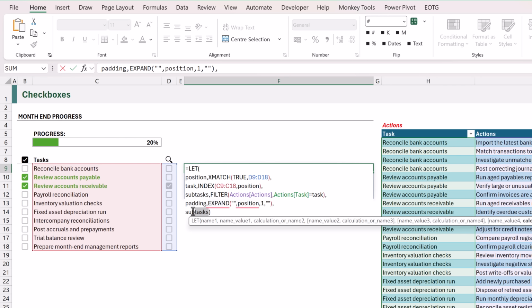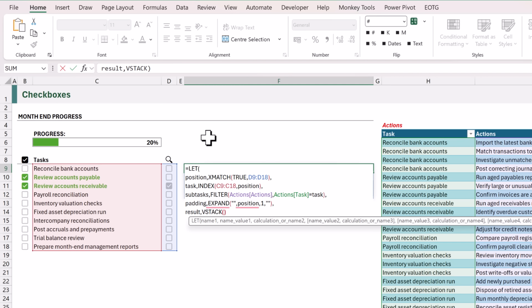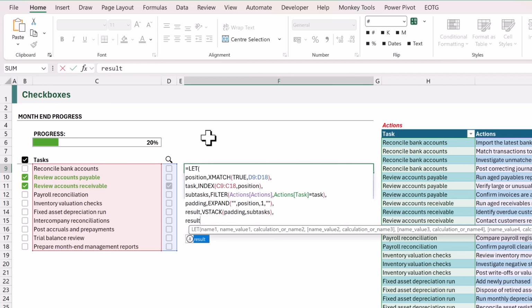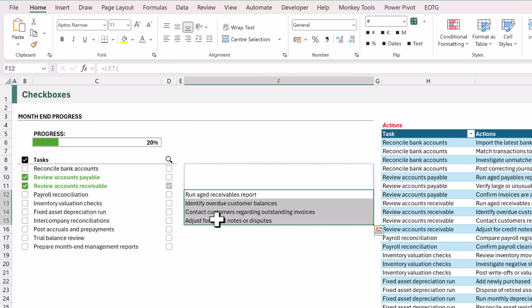Let's create a new step called result, and this is going to stack our padding and our tasks together. We will use vstack, and we want to vstack the padding and the subtasks. Then let's return the result value. As you can see, we now have the padding cells and also our subtasks.